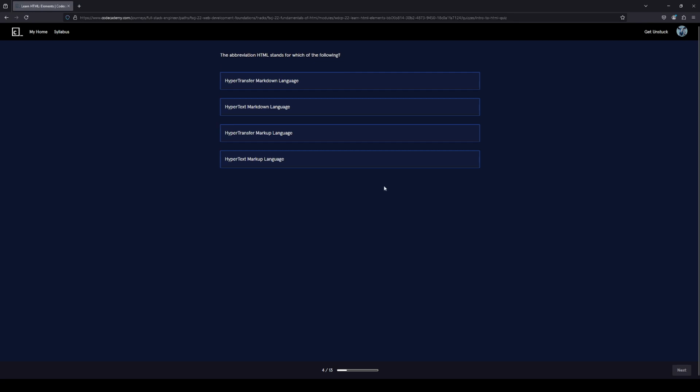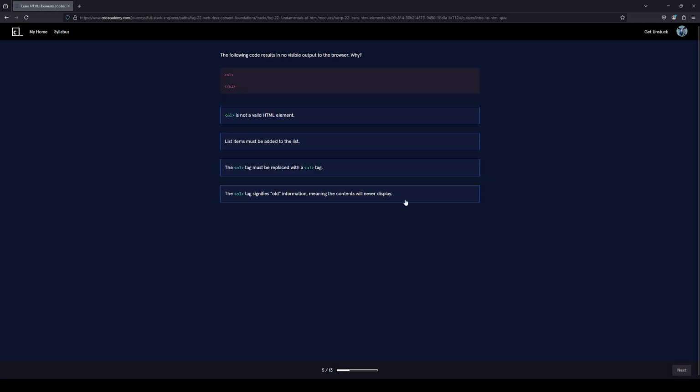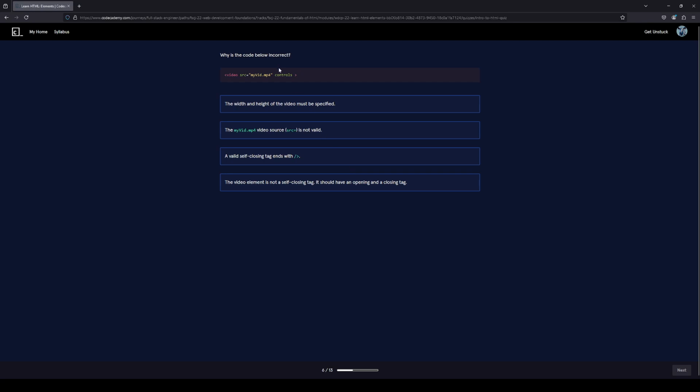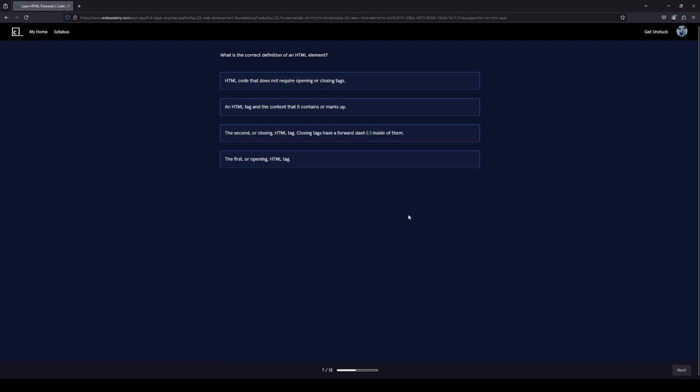The abbreviation HTML stands for which of the following? Hypertext Markup Language. Here we go. The following code results in no visible output to the browser. Why? Because there's nothing inside of it. List items must be added to the list. There we go. Why is the code below incorrect? Video source, because it doesn't have a closing video tag. The width, nope, doesn't. The source, nope. Video element is not a self-closing tag. There we go. What is the correct definition of an HTML element?